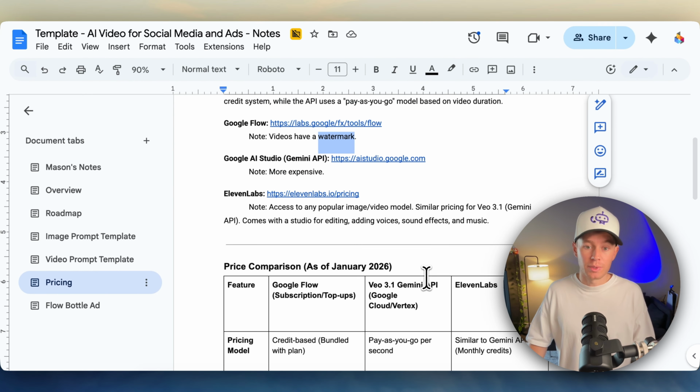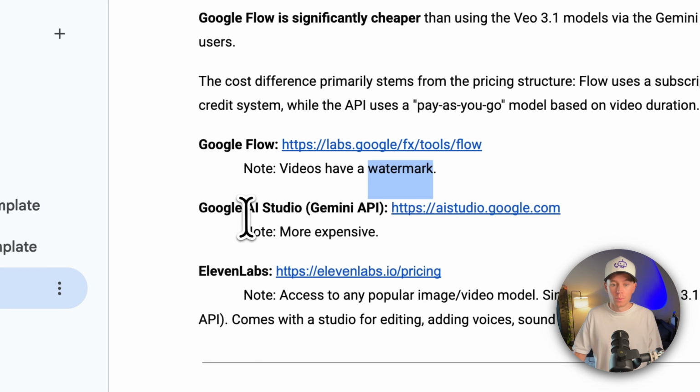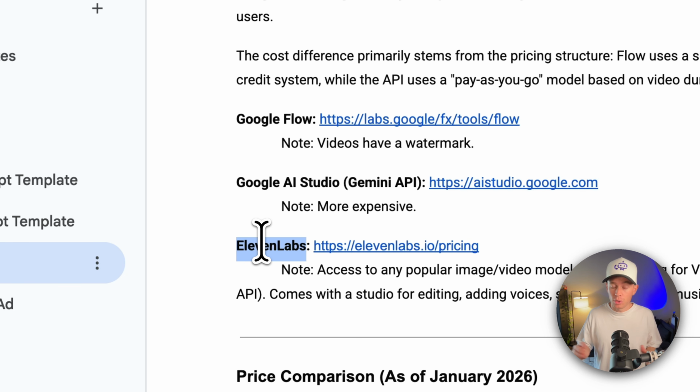But there's pros and cons with everything. So the con with Google Flow is there's a watermark. The con with Google AI Studio is it's more expensive and it just gives you the raw video file. That's it. There's no video editor with the API. There's nothing. That's why my choice is ElevenLabs, because it's a fully built out tool.